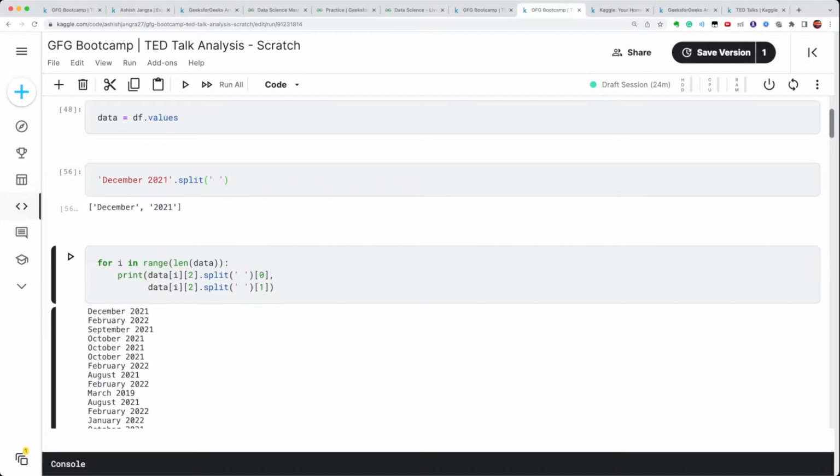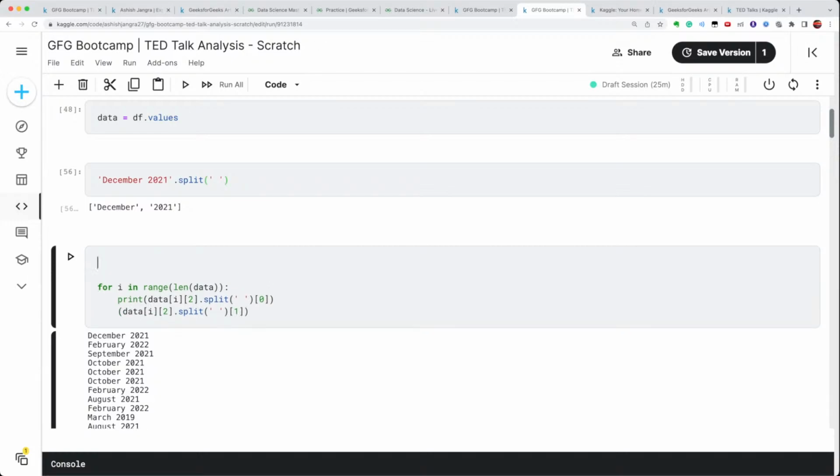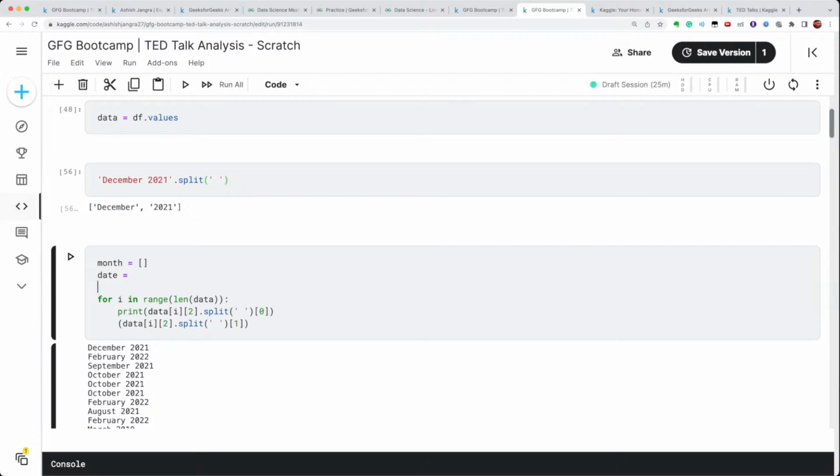Now I am saving them in two different lists this time. Why am I saving them in two different lists? Because this will help you make a new column in the original data frame. So I'm writing month and year, sorry, my bad, I am not using the date variable now. First of all, I am writing month dot append, and then year dot append. Clear?